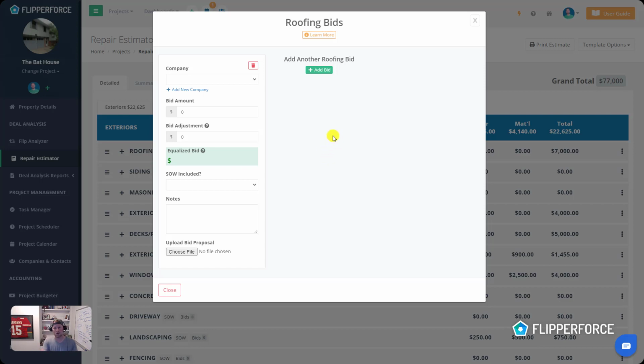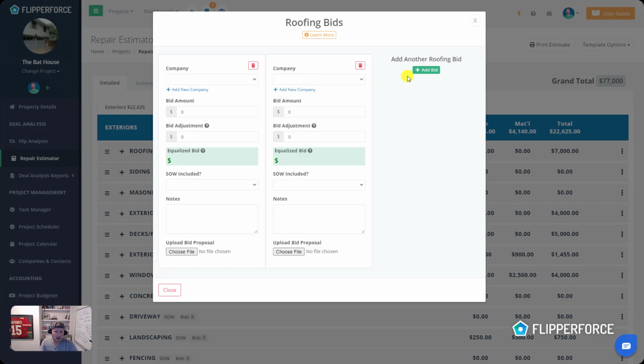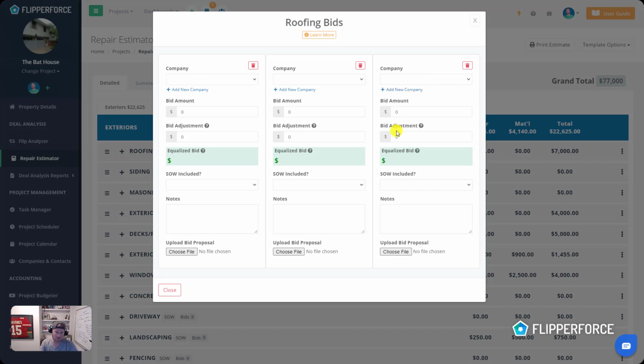Basically, on the bid manager, you can see I've opened up the roofing bid section, so I'm just going to track a couple of roofing bids in here. You can track up to 3 roofing bids, so generally it's a good idea to get at least 2 to 3 bids for each category on your projects. You can track the bid by each company, track their bid amounts, make some bid adjustments, make some notes, and hopefully determine who the low bidder is on the project.